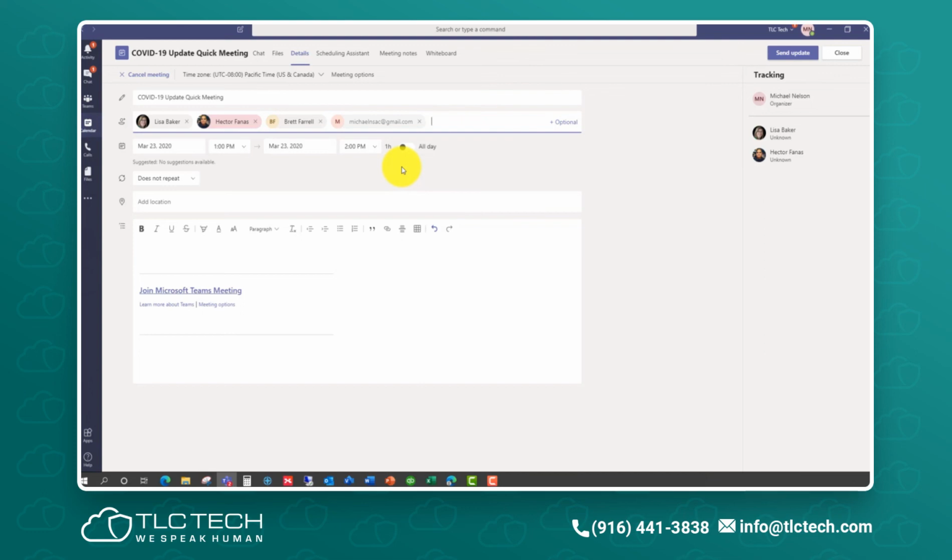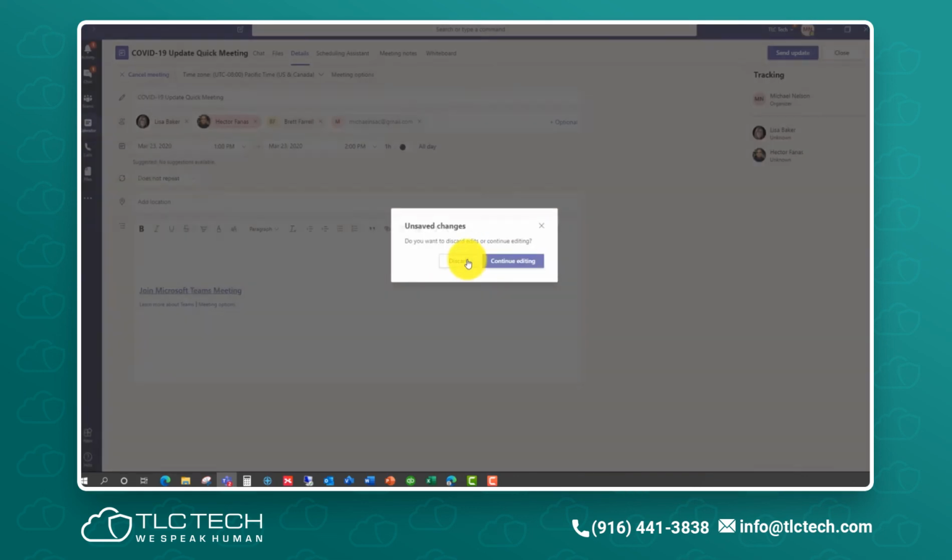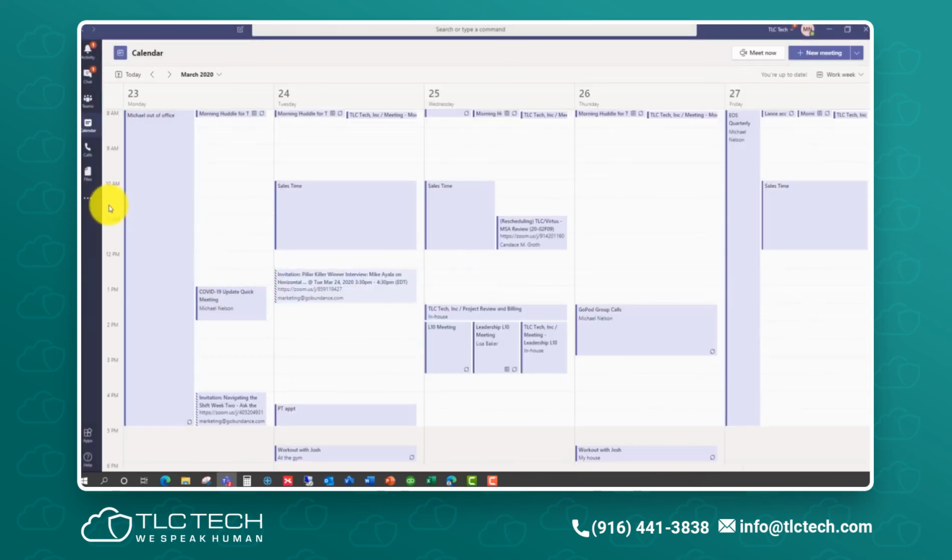They do not have to have a Microsoft account. They do not have to have Microsoft Teams installed. They will get this very same link, and when they click on that link, that'll jump them into a meeting in their browser, and they can use any browser they want. So I'm going to go ahead and close this meeting, and I'm going to discard the edits. So you'll notice that again, this calendar integrates with my Outlook calendar. It's all within Office 365.